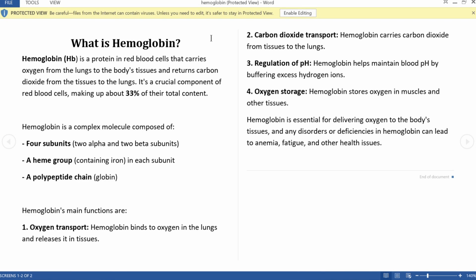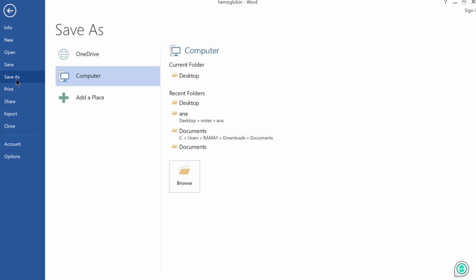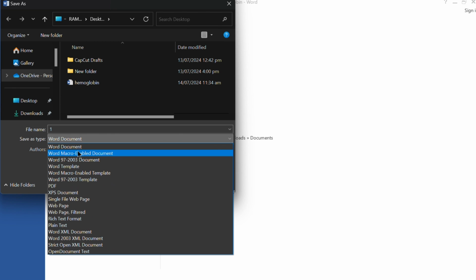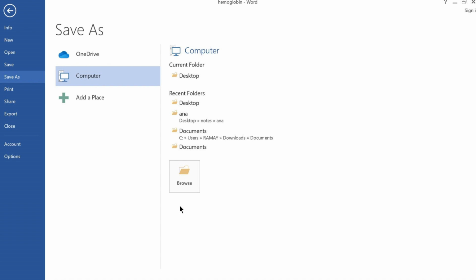Start by opening the Word document you want to convert. Then navigate to the File menu and select Save As. Select the desired location on your computer where you want to save the file and give the file a new name. In the Save as Type drop-down menu, select PDF. Then hit the Save button to save the file as a PDF.